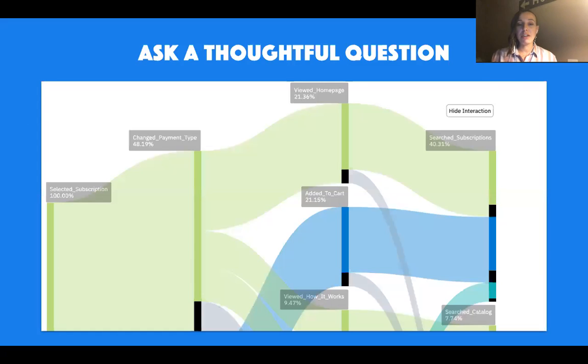From there, I can make a chart like this that allows me to see where people went after they did something at the beginning of a funnel. So they selected a subscription. I want them to do that. But then some folks changed their payment type and then went back to the homepage. Other folks added it to the cart. Some folks viewed how it works. So viewing a chart like this can really answer my question and isn't just a straightforward funnel or segmentation view. It's a little bit more complex, but it came from my question. Where are they going?